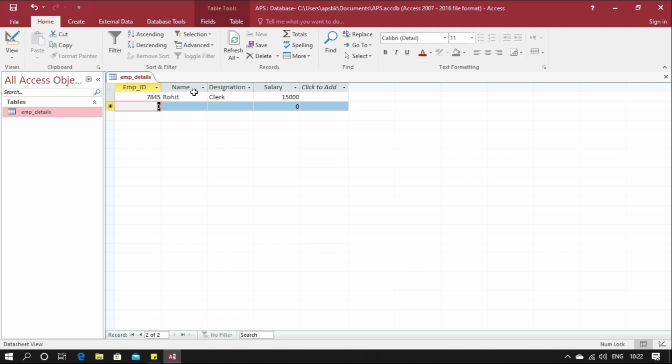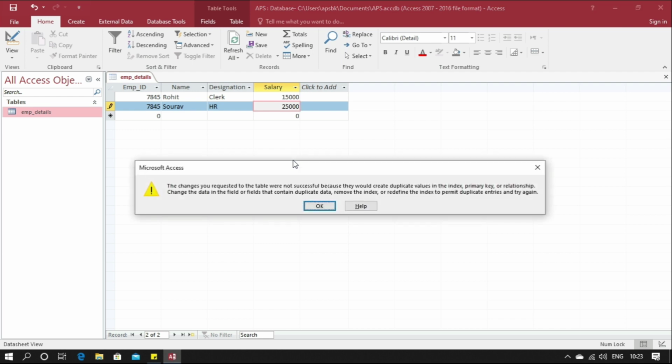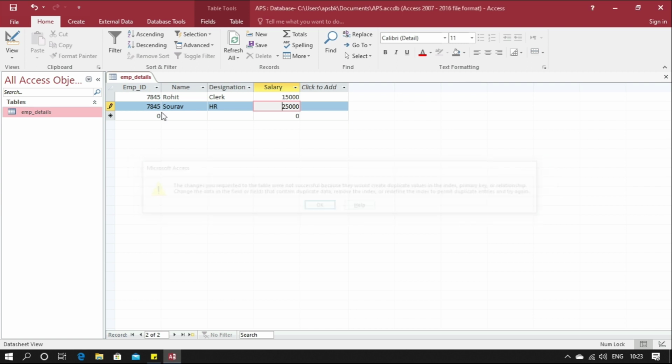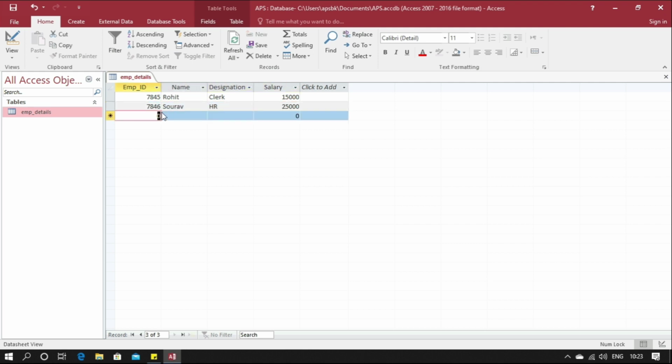Now, if I give the same value in the primary key field for the second record, let's check what happened. Same value in the primary key field, so 7845, name Saurav, designation HR, salary 25,000. Here Microsoft Access will not accept the value because we cannot set the duplicate value in primary key field. Now let's change the value to 7846 and system will accept the data.